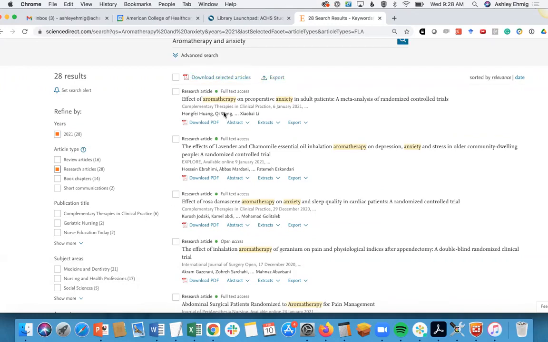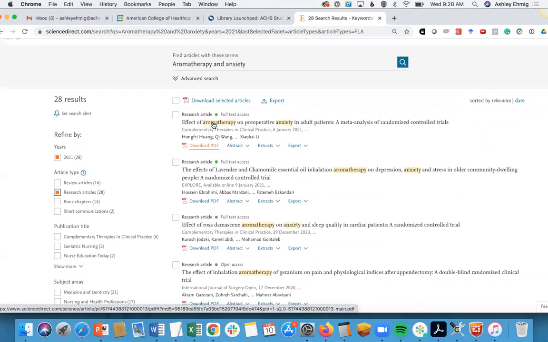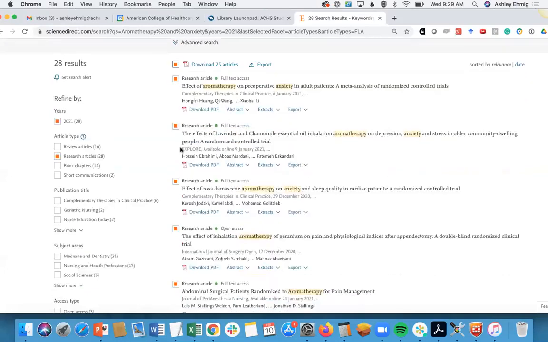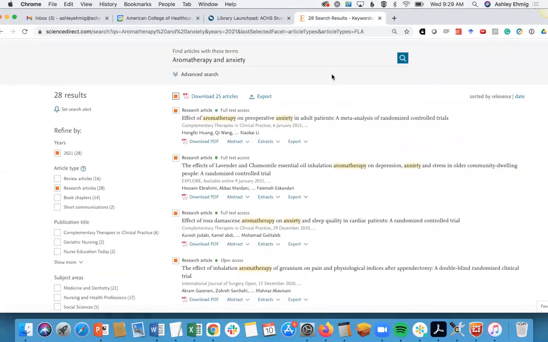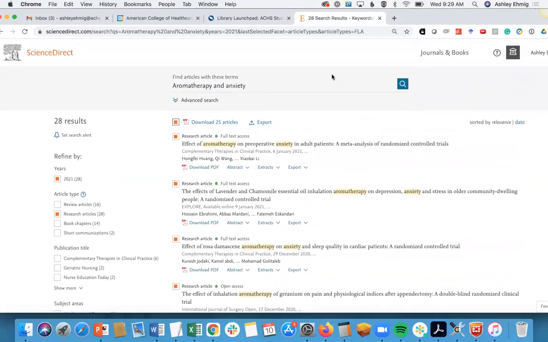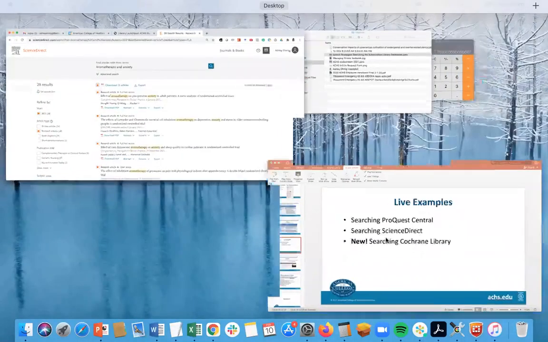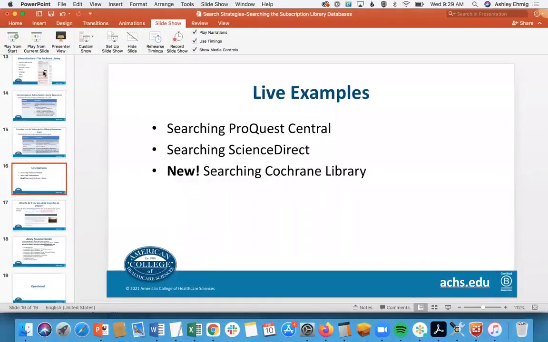And to download the full copy, just click download PDF and it will save to your computer. You can also, if you want to download all of the articles at the same time, just check the checkbox and then download 25 articles. So there's a lot of different things you can do and manipulate in these databases. So those are three databases I wanted to show you today. I know we're getting close to time, so I'm going to wrap it up pretty shortly.